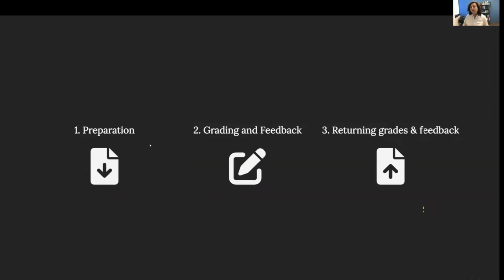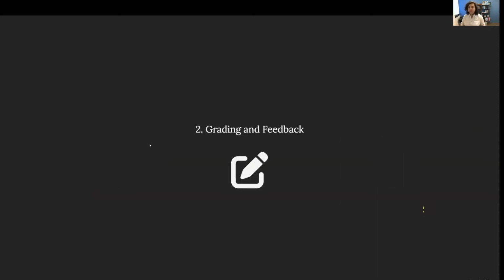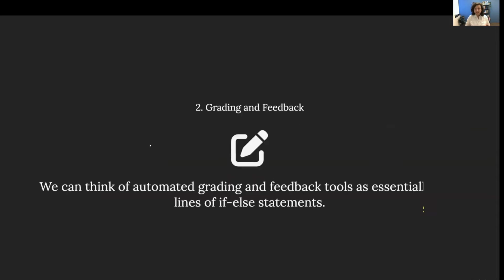In the second step of a grading process, we're actually grading and providing students feedback. So this is perhaps the step where we're actively grading students' work. But after we are done grading, we're also returning students' grades and also the feedback files. So this is also part of this process. So let's take a look at the second step in the process, grading and providing feedback.